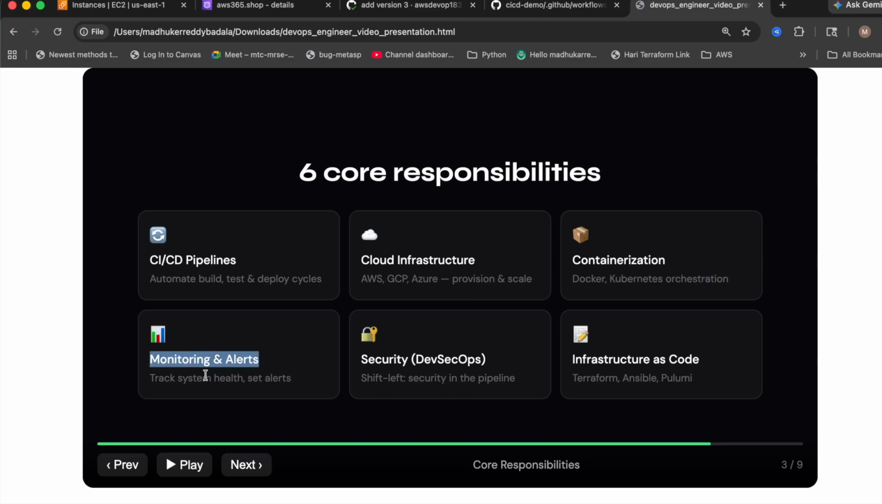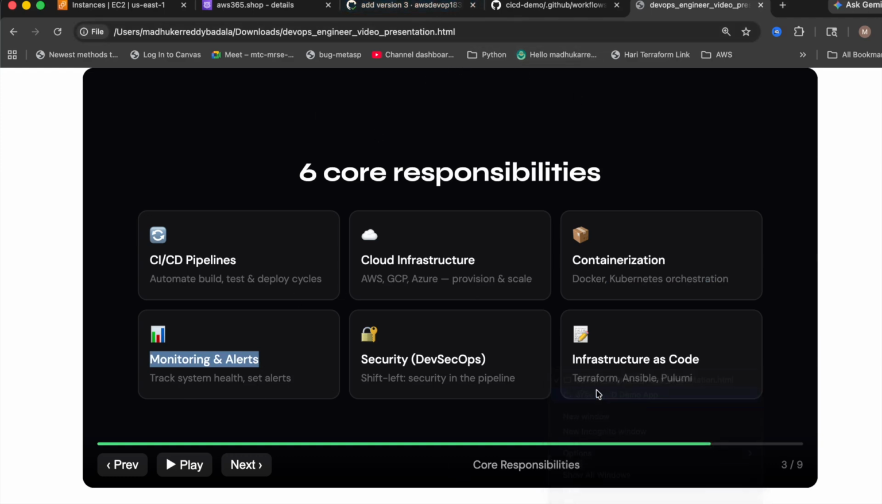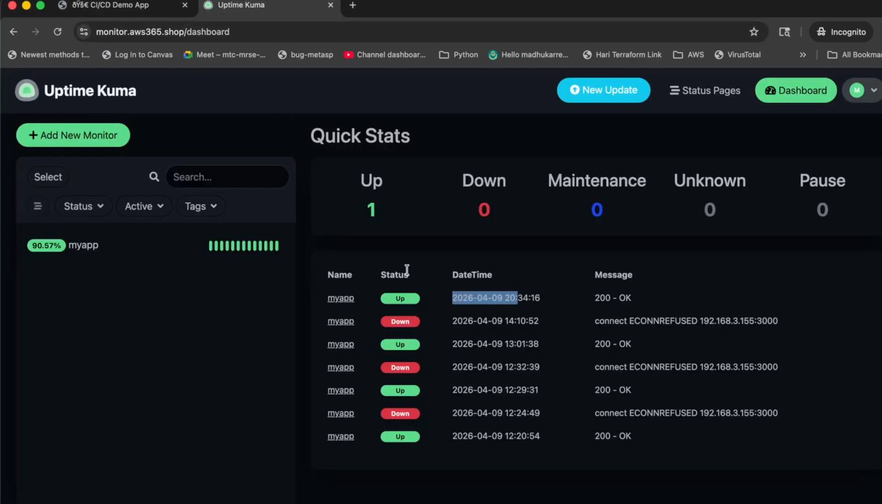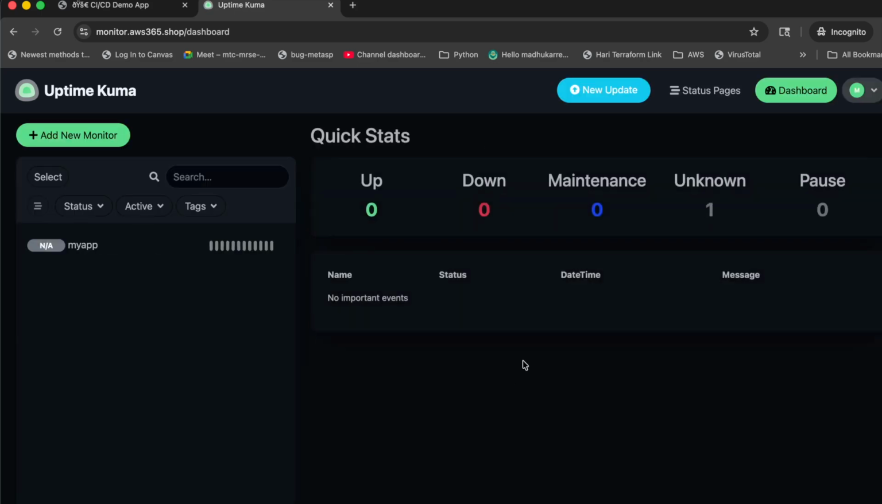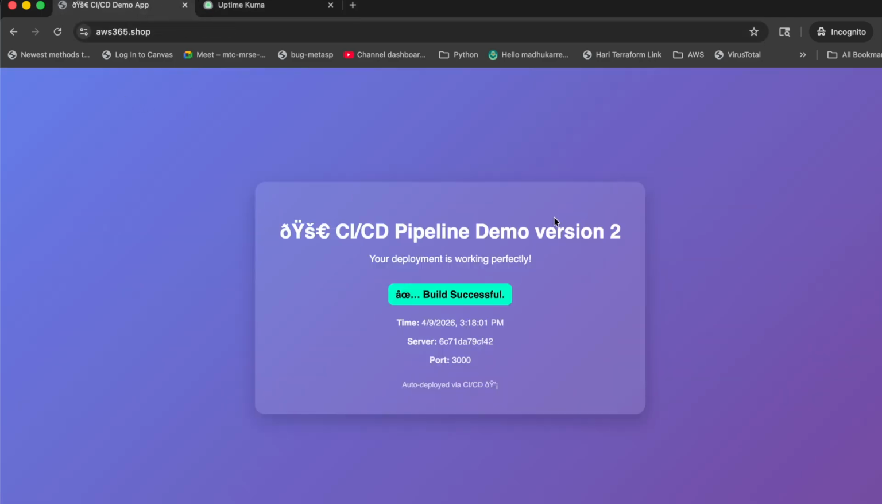And then the monitoring part, you should know. For this demo, I simply deployed a small application, Uptime Kuma. It basically gives a basic monitoring tool, but in real time you will be using Prometheus and Grafana, and maybe New Relic or Datadog, or any other kind of monitoring tool. So if I refresh it, now you can see version 2 only, but let's see, if I refresh, now you can see version 3.